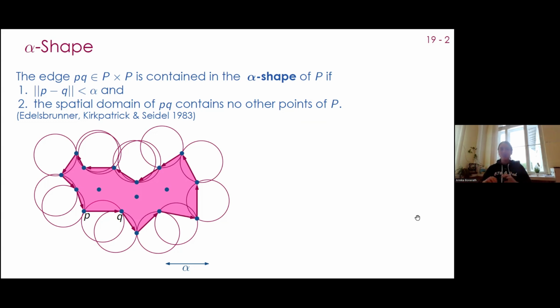The edge PQ is contained in the alpha shape of P if the distance between P and Q is shorter than alpha, and the spatial domain of PQ contains no other points of P. So as you can see here, all of the edges, so these arrows here, they have these circles, these disks, which go through both of the endpoints of the edges, and they are always empty, meaning they do not contain any other point of the point set. And this is the definition of the alpha shape. So every edge that is part of this alpha shape may not contain any other points of the point set.